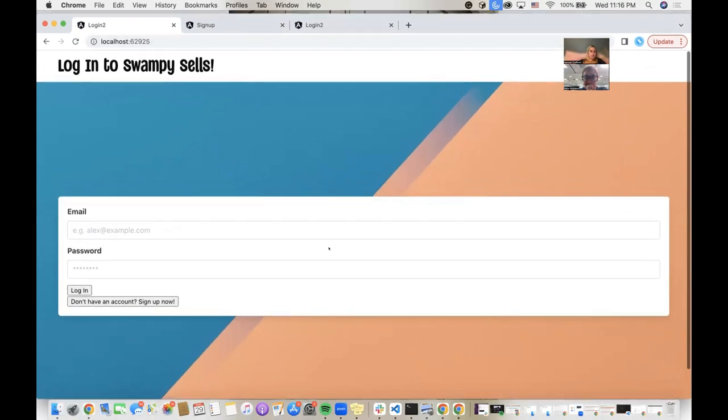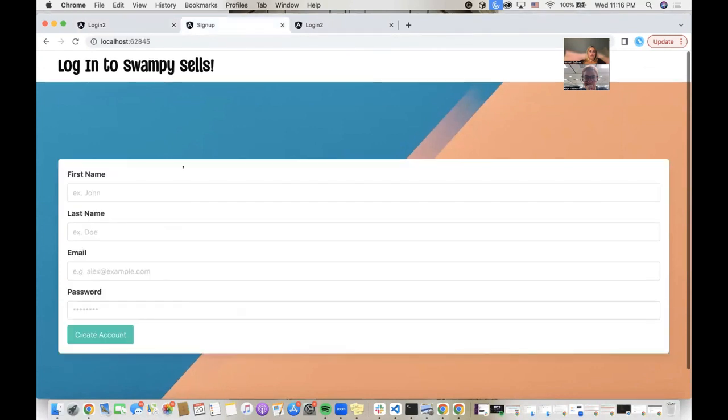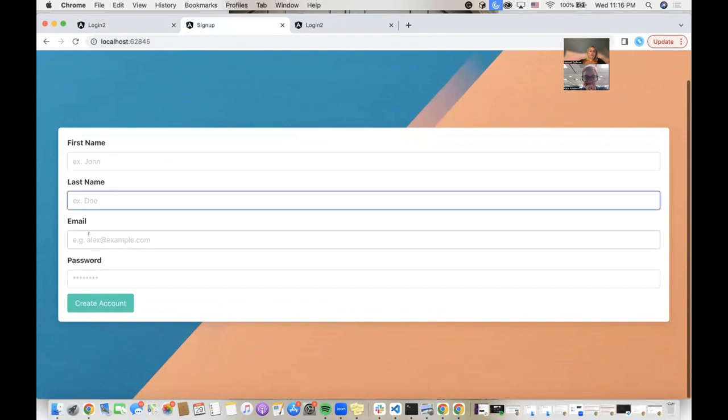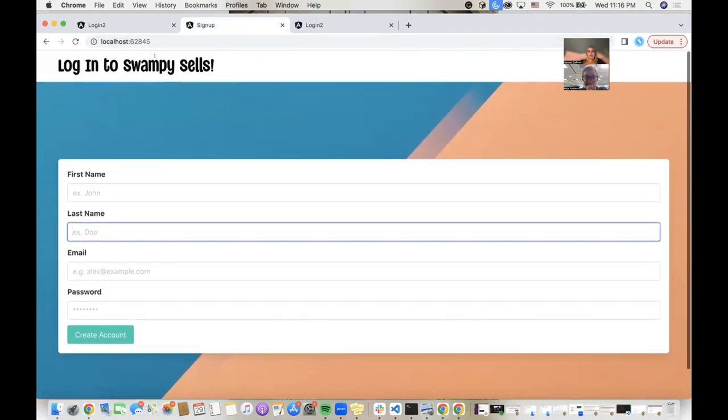I was having trouble with this button not going to the sign up page, so I'll just show you the sign up. Just enter first name, last name, same thing basically, but with actually creating an account.